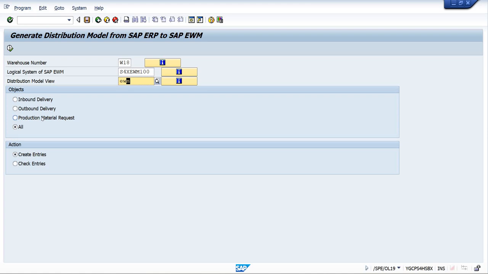If you want to build or distribute the deliveries only for the inbound scenarios, you need to select this. But basically it is recommended to click on all, so that you can distribute the production orders, you can distribute the outbound deliveries to EWM, you can distribute inbound deliveries to EWM. I'll select all, and what is the action we are going to perform? We are going to create the entries. That is why create entries is selected.